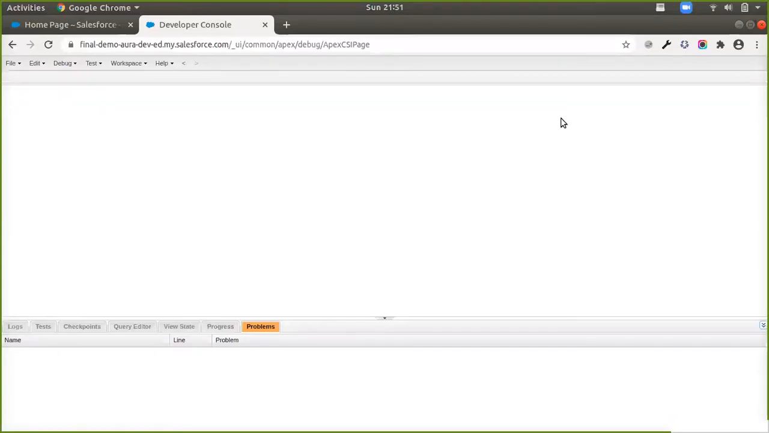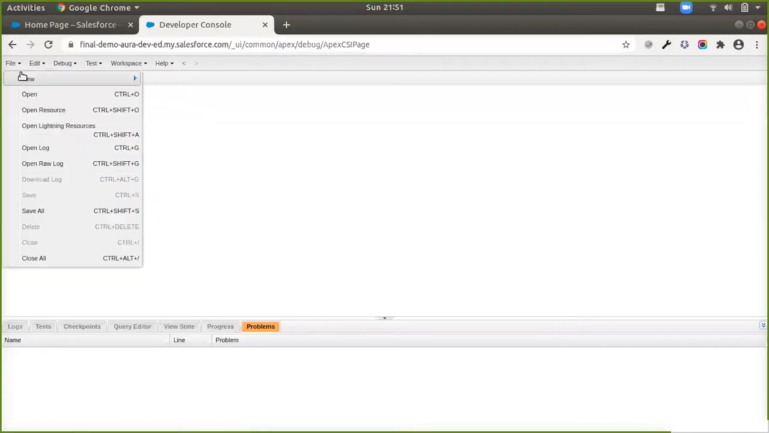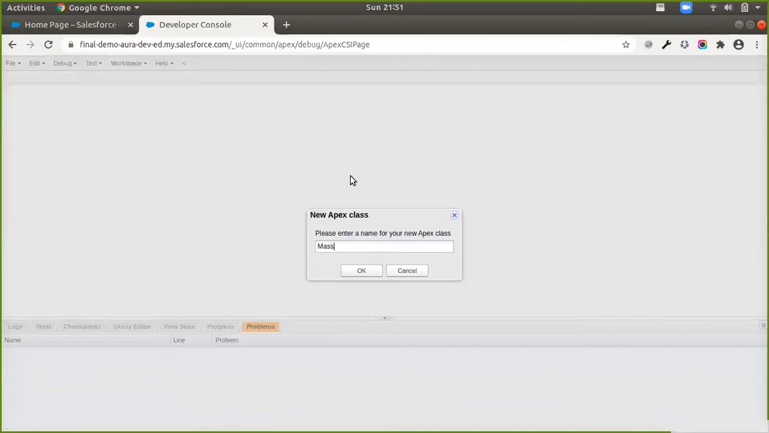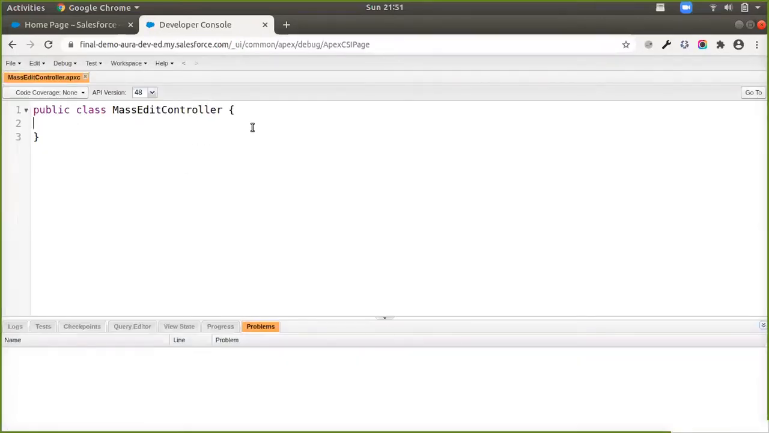So the first thing to do, whenever you work on problems like these, is actually designing your Apex class and your data structures first. So let's go ahead and create an Apex class here. I'm going to call it MassEditController. That sounds pretty good. Obviously, since this is going to be a Visualforce controller, I'm going to go ahead and create a constructor for this.